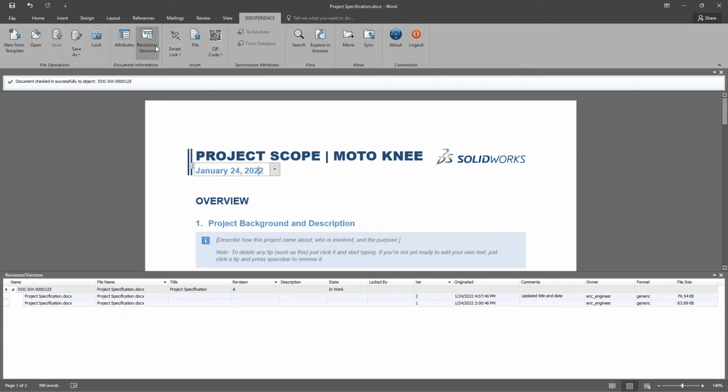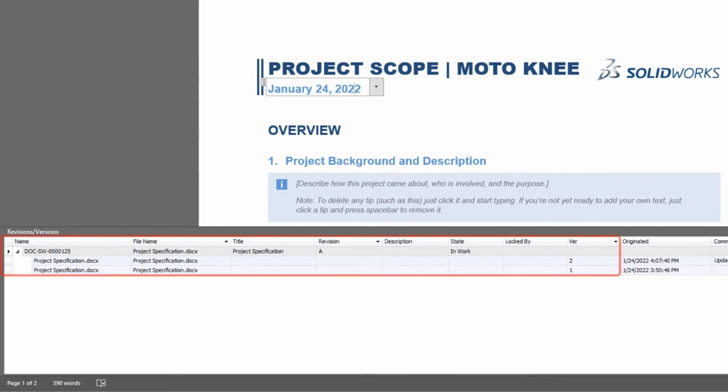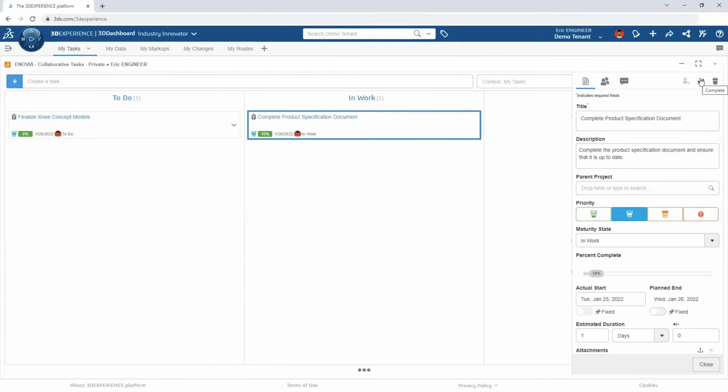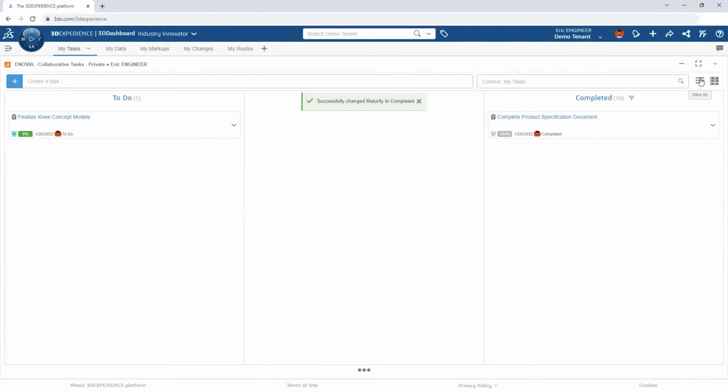At any time, a full version history of the document can be accessed so that the team can quickly pull up the older version or the older revision if needed. With Megan's task completed, Eric moves on to finishing up the knee models in SOLIDWORKS.